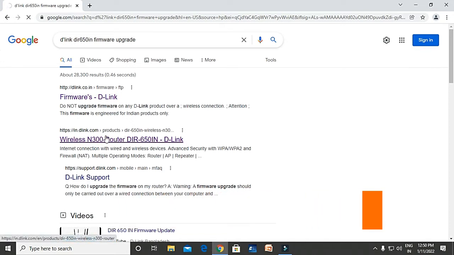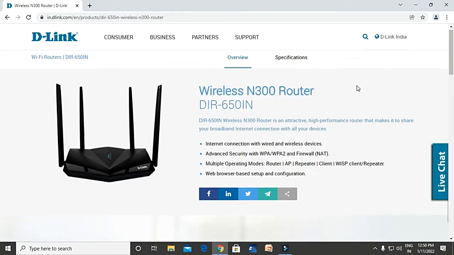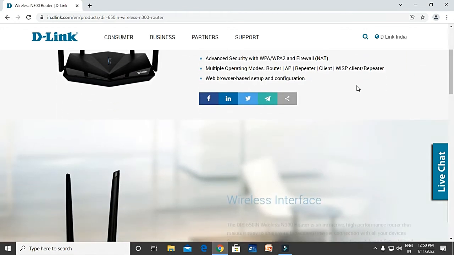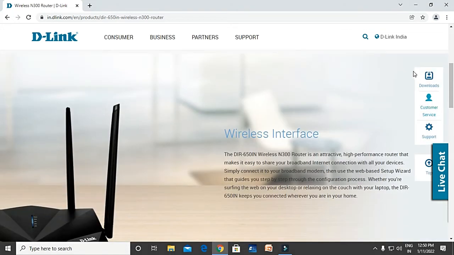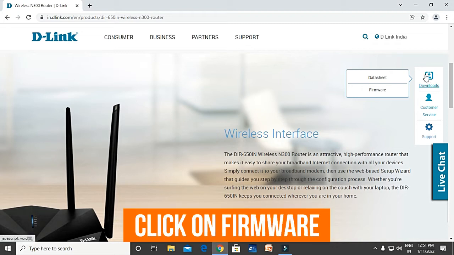Product page. Yeah, it's open now. This is the product page of D-Link DIR-650IN. Just scroll down a little bit until these options appear here. So go to downloads, just hover on the downloads option. Then two options will be populated: data sheet and firmware.